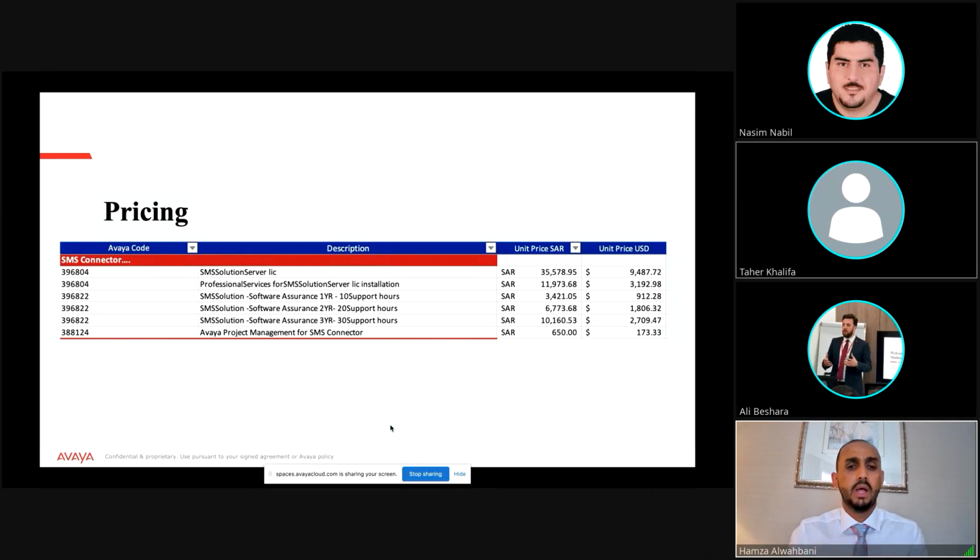Okay, to sell the SMS application, line number 1 is the server. We should sell the server license, not the server. Sorry, the server license. Line number 2 is the professional services, the implementation. This is the cost for Avaya to do the customization, the integration, and the implementation. You as a partner will just take the margin. That's it. And lines 3, 4, 5 are the support.